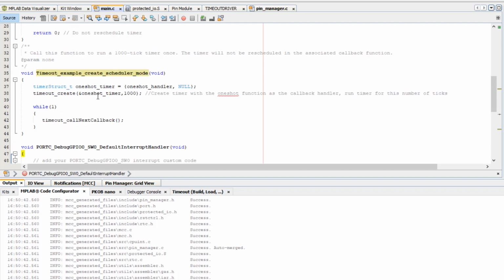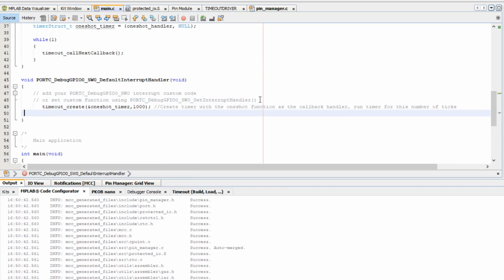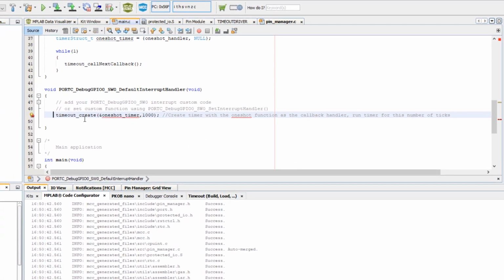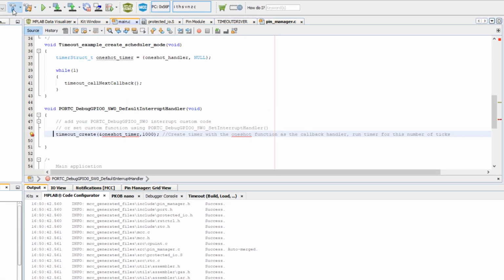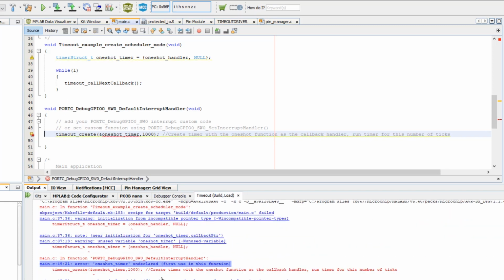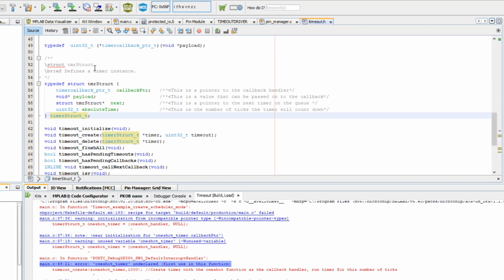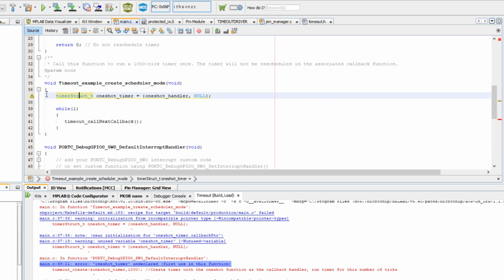So what we'd like to do is start this timer, as in timeout create, in the callback. If we do this here and try to compile, we'll get a complaint now. One-shot timer is undeclared, and the timer itself is the timer struct. This defines an instance of the timer. So the scope of the timer is the scope of the timer struct.